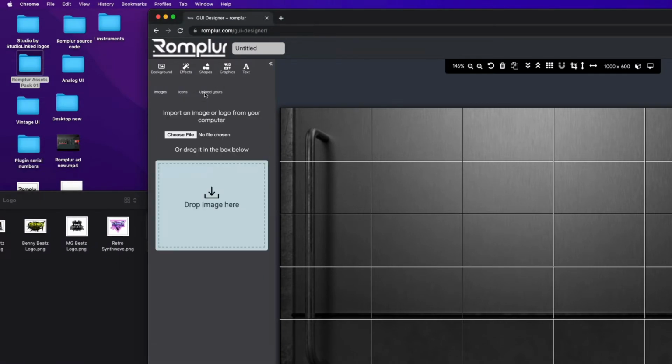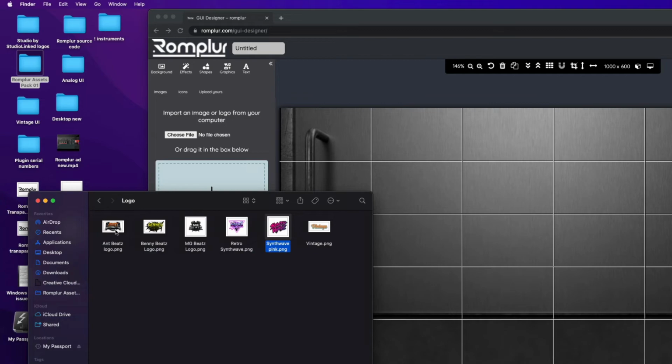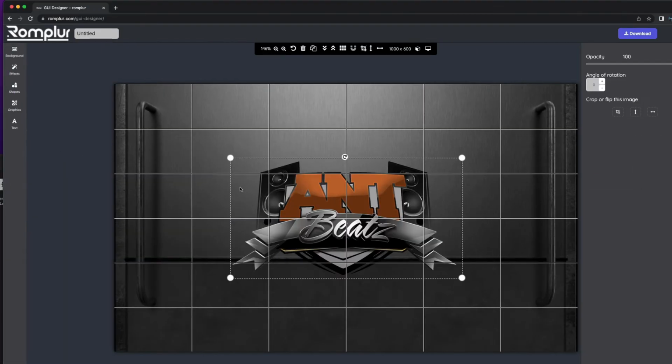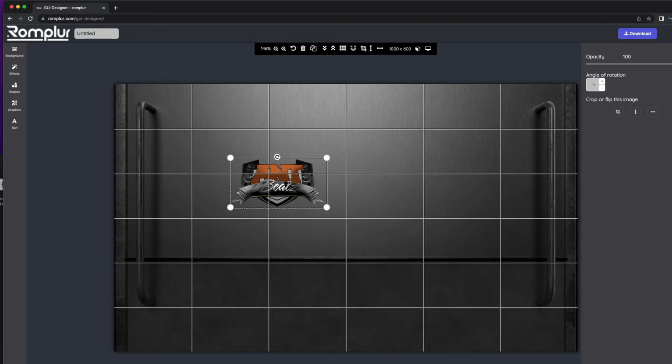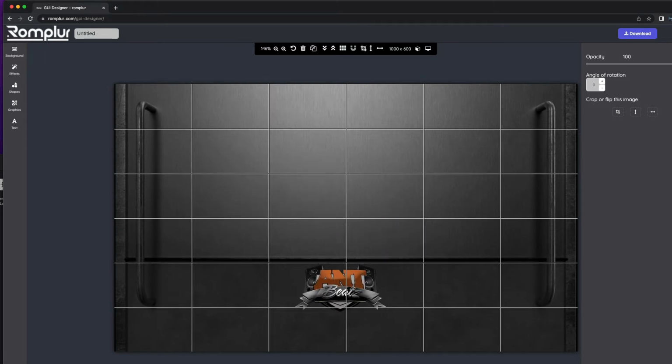So what we'll do is upload yours. We're under graphics now, not under backgrounds. We're not replacing that background. We're under graphics now, so we're going to add a logo on top of this. So this is an Ant Beats logo. We'll go ahead and shrink it down like that. And you can place it wherever you choose.